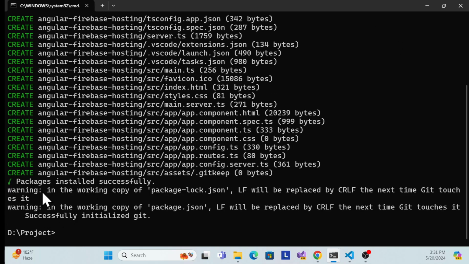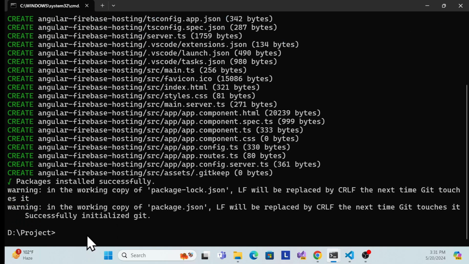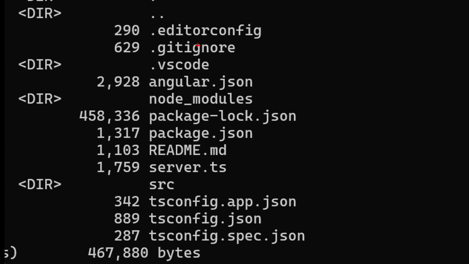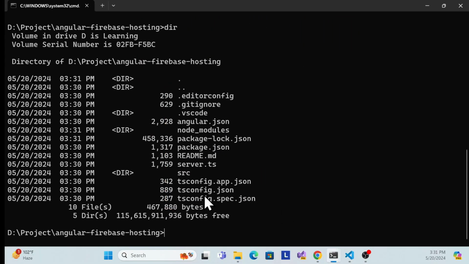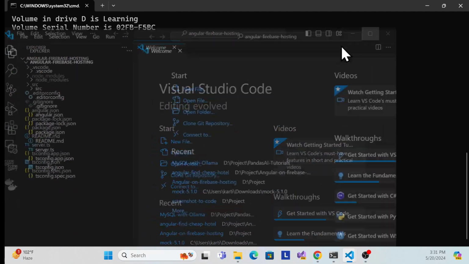Okay, once you're done, so this is complete, right? What I need to do is check what our application name is. My application name is Angular Firebase hosting, right? So let me move to that folder, cd Angular Firebase hosting. If I check all the directories and files, we can see all these files and packages have been created. So let me open this project in our VS Code. Simply type code dot, and it will open VS Code with your project.